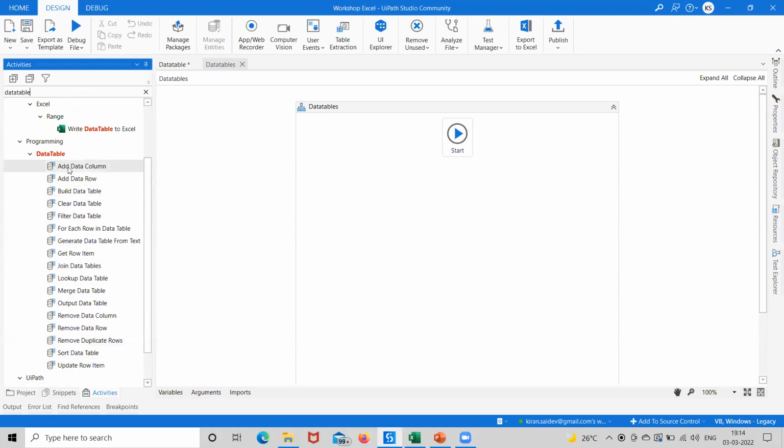So let's try to understand all these activities, or most of the activities that we utilize in real-time scenarios. Before we go into it, let me give a basic definition of a data table. A data table is a combination of rows and columns where we can store multiple data in a container. It's nothing but data in the form of rows and columns, right?